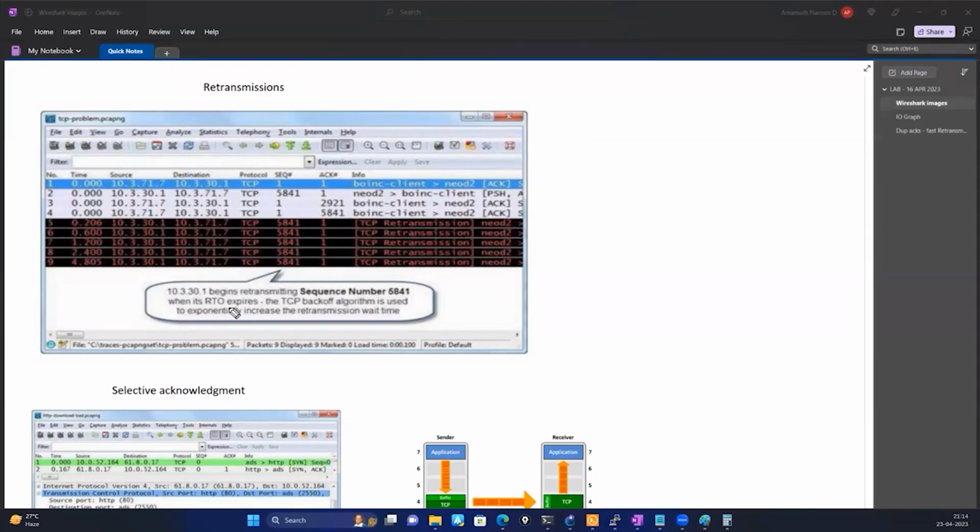When the request timeout expires, the stopwatch expires, and the TCP algorithm is used to exponentially increase the retransmission wait time. So it keeps retransmitting because the stopwatch started and I am not getting an acknowledgement. So it thinks, okay, the data is lost, I have to retransmit the data. So this is retransmission. How exactly does Wireshark look into retransmission?